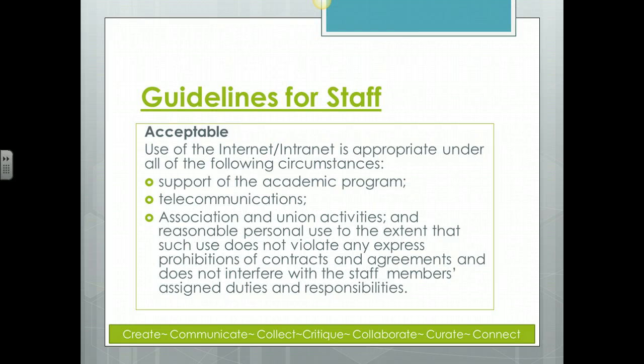And guidelines for staff. Again, the technology and the internet and intranet in our district should be used to support our academic program, for telecommunications. It can be used for association and union activities, and reasonable personal use to the extent that it doesn't violate any contract or agreements and doesn't interfere with your job. So, if you need to make a doctor's appointment or those kind of things, that's okay.